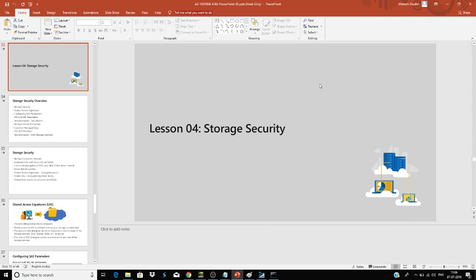Welcome back, guys. This is Mahesh, and we just completed storage file shares, and we got to know how to work on that. Now comes lesson four, the last lesson for module three, which is all about storage security.